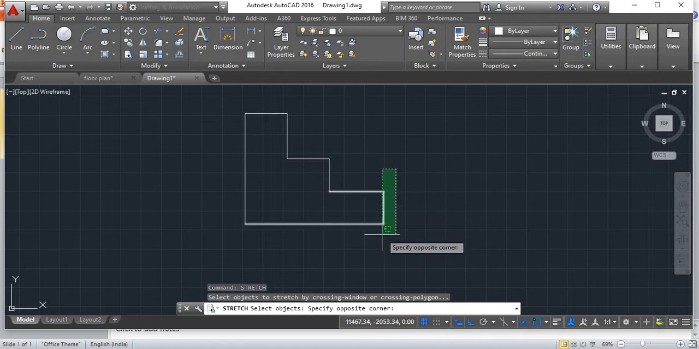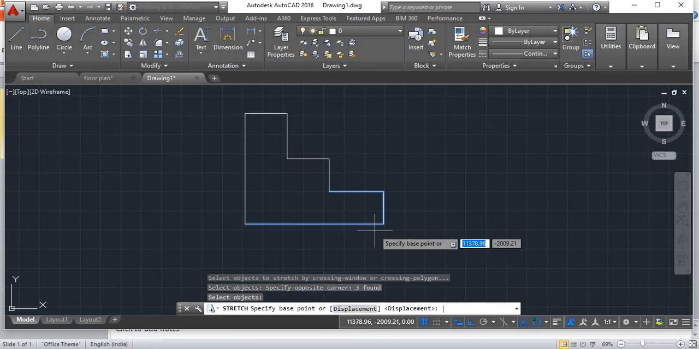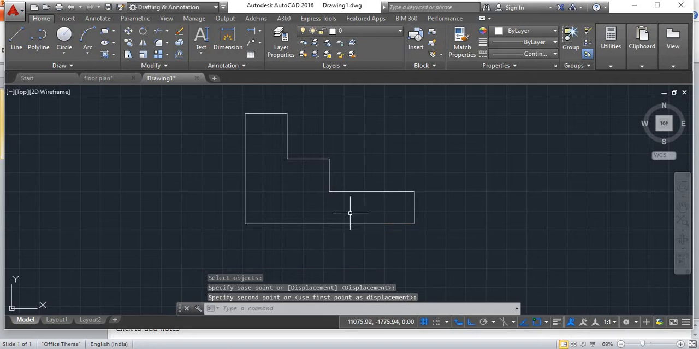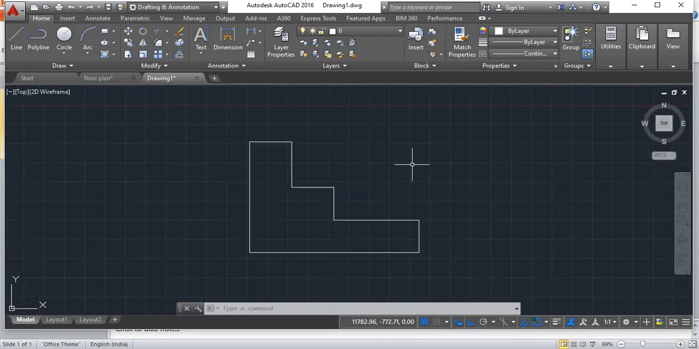Now select the portion that you want to stretch. Say enter. Now click at this base point and stretch it. If you click here, this portion will be stretched at this point. Now again you can stretch only a single corner of this object.